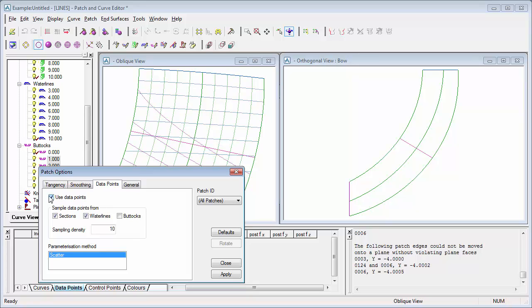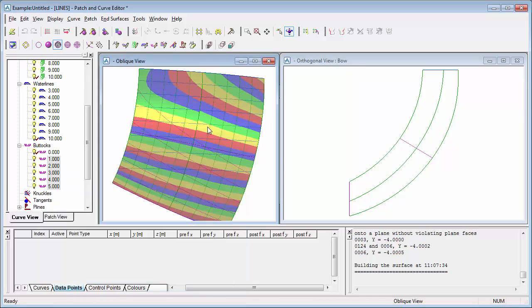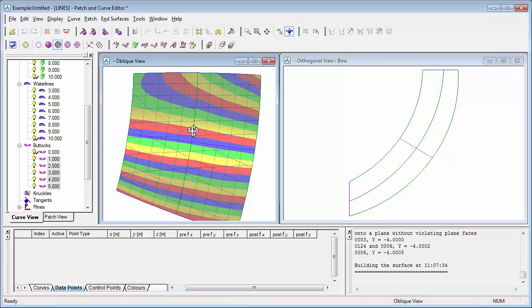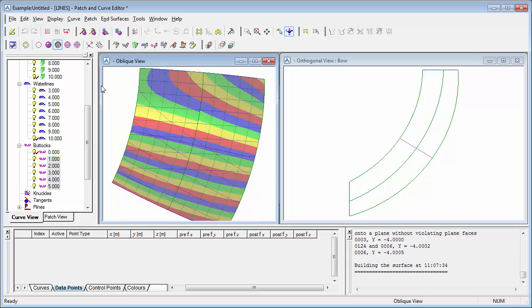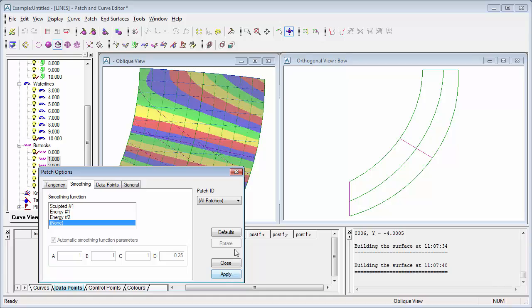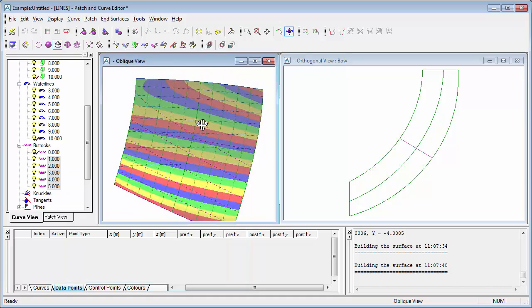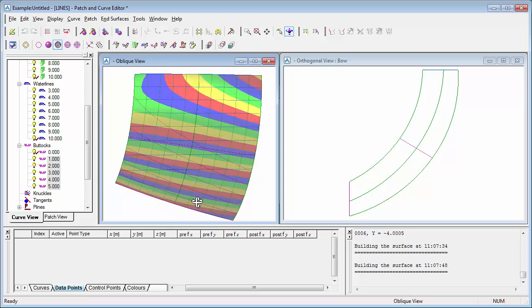Now we will use the data points, making sure that we use all the curves that we've created. At this stage it looks fairly smooth, but still we have a slight discrepancy there. This is because we're still using some additional calculations, and here we're using the smoothing. By removing the smoothing, we just take the data points, and now we see we have a very smooth surface.